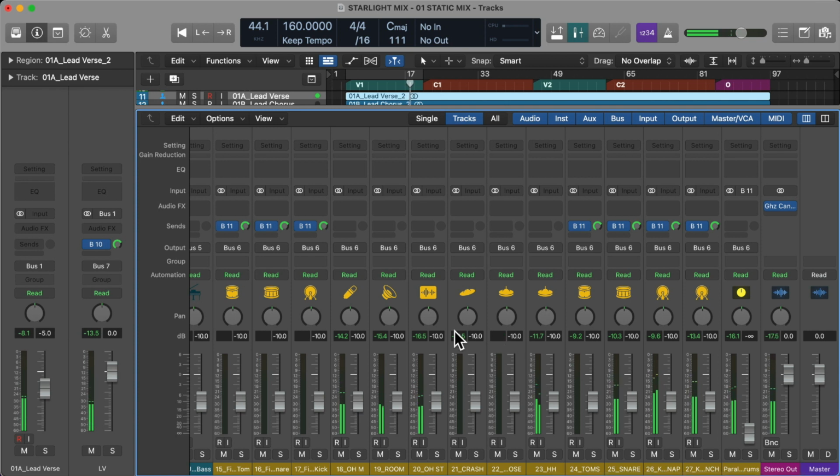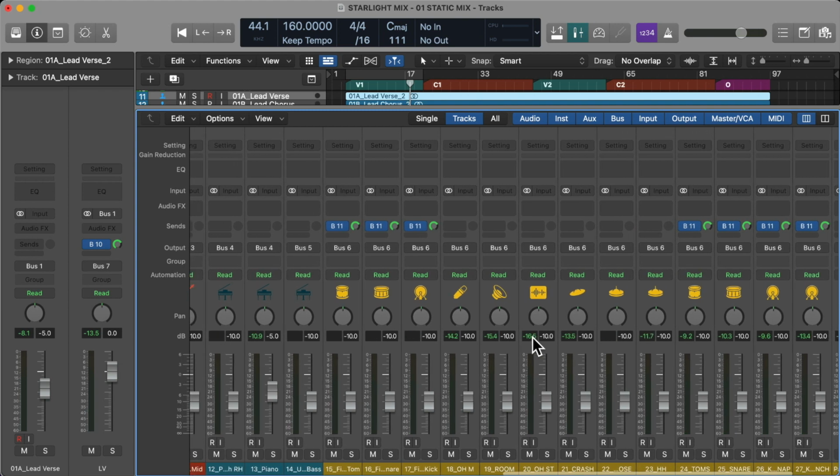So I like to start with everything at -10 just so I can hear everything kind of quiet, and then I start bringing faders up to taste over time.